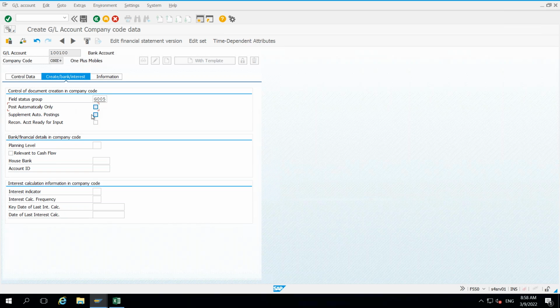Okay, the supplement auto posting and ready for reconciliation checkbox inputs are used in the accounts payable module. There, for intercompany transactions, we understand these checkboxes. One is for payments. While executing APP, we can learn about supplement auto posting, and for intercompany transactions, we can learn about this recon account ready for input.